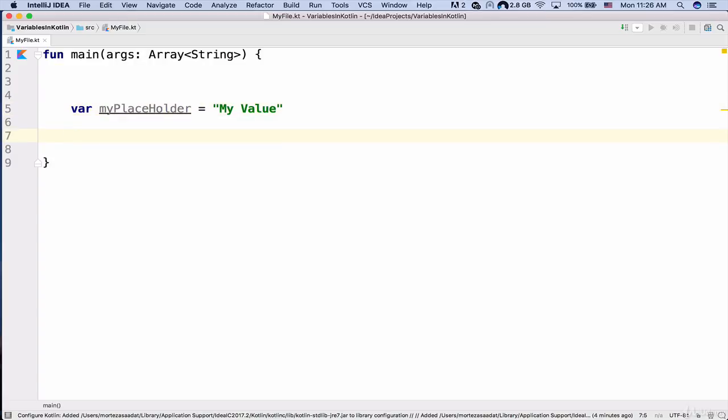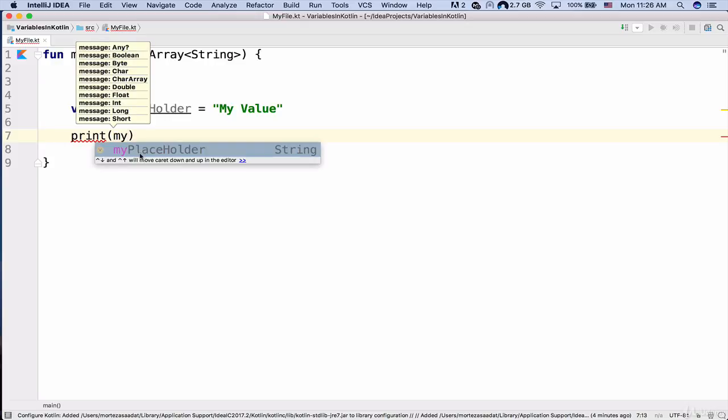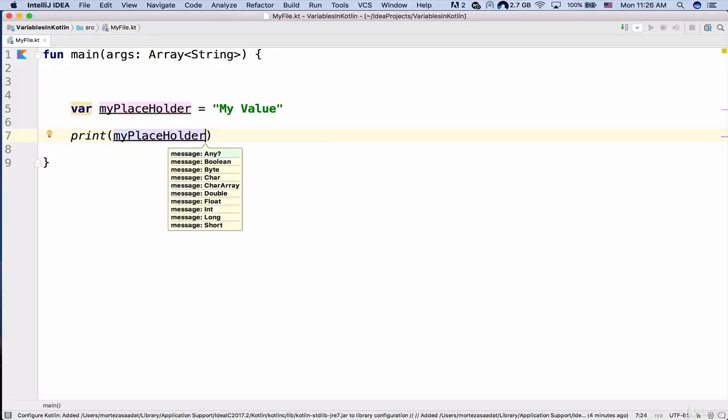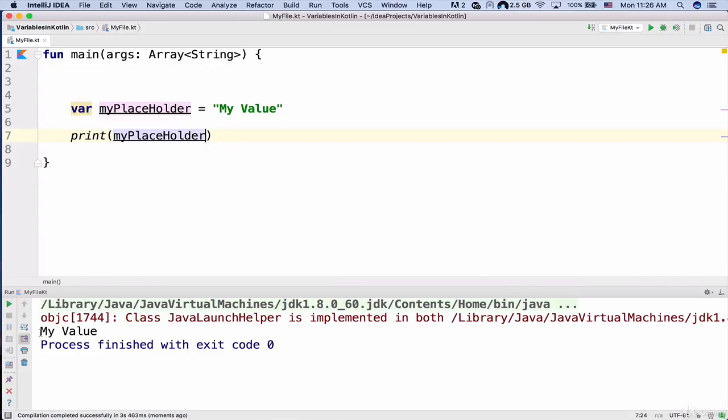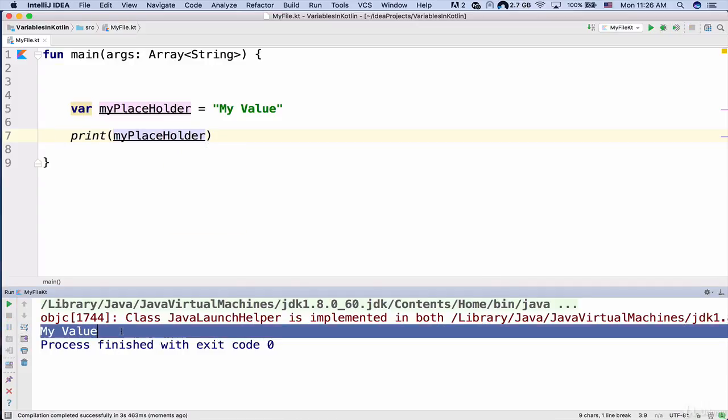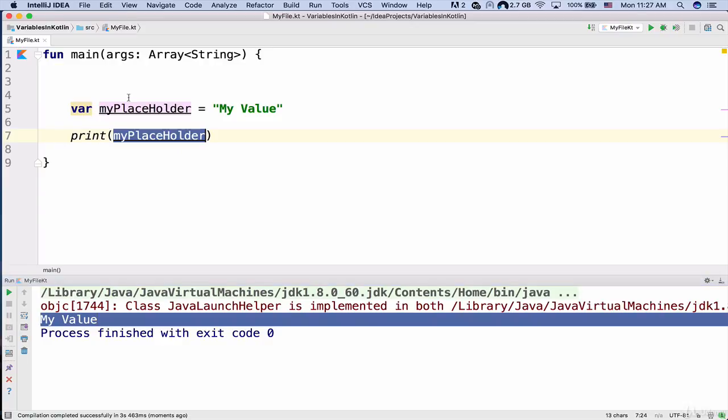So now I want to print this value to the console. I want to access the value of this variable. So in order to do that, I just need to directly refer to the name of this placeholder. So just type in here print, and now I can just easily refer to the name of this variable, my placeholder. Let's run the application and choose my file, KT, Kotlin. So let's wait a little bit here, and now it says my value. Take a look at this value in the console, my value. So here I just refer to the name of this variable, and I could access the value of this variable.